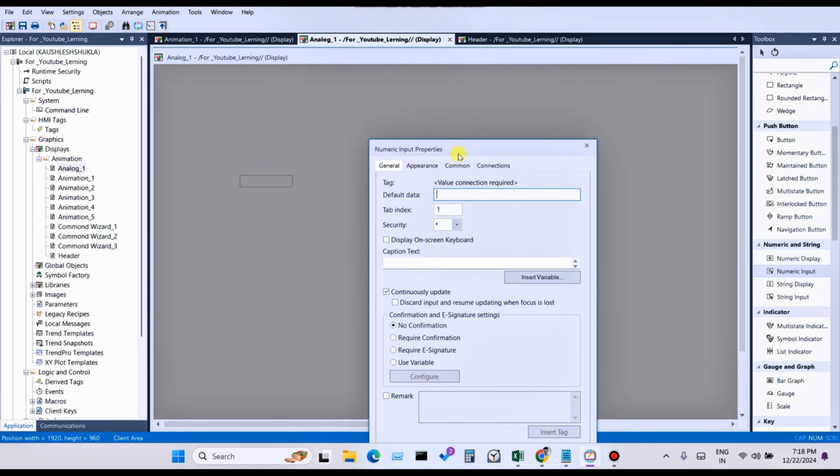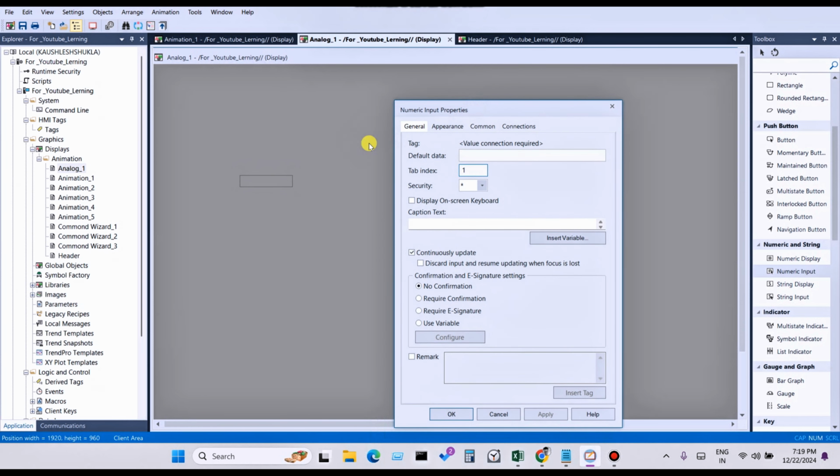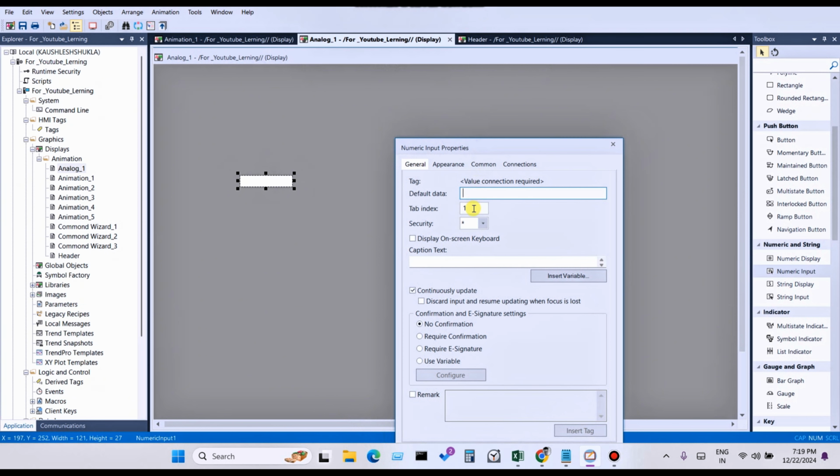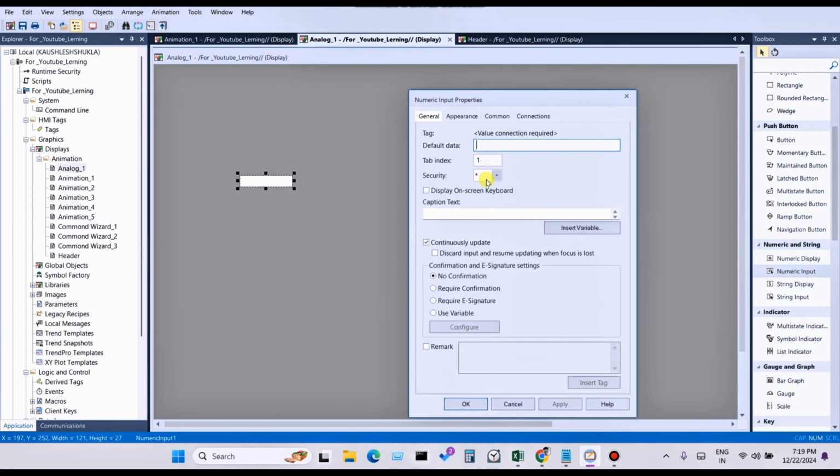In the general options of numeric input, the first is the default tag. You can write any default tag, and that tag will not be changed. Next is the tab index. What is the tab index? Tab index means the length of the tag, how many digits the tag has. For example, in one tab index you can write only one digit, 0 to 9.